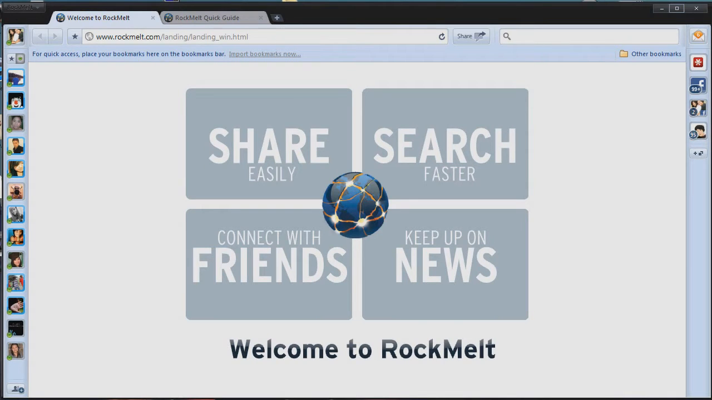Anyways, today's video is about Rockmelt. Now, this is a browser that's been out for a while. I recently decided to do a quick overview of it just because it had some updates. Basically, it is a social browser.